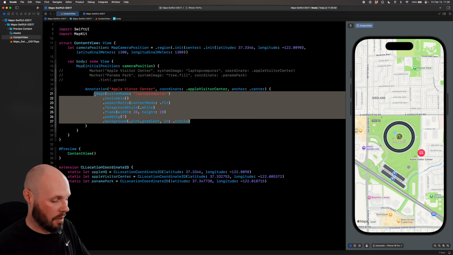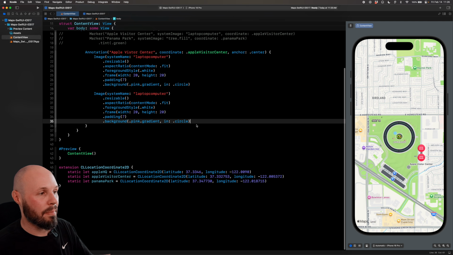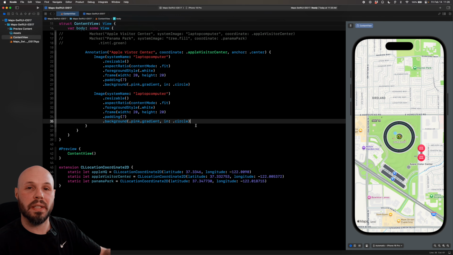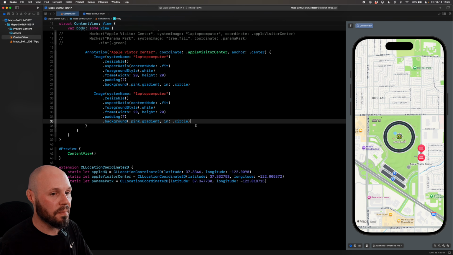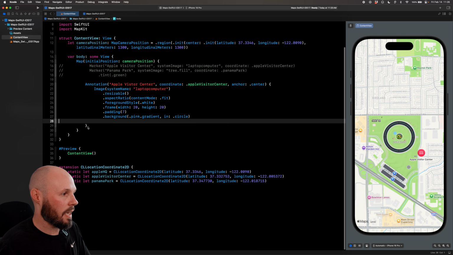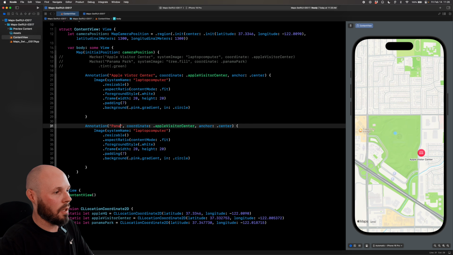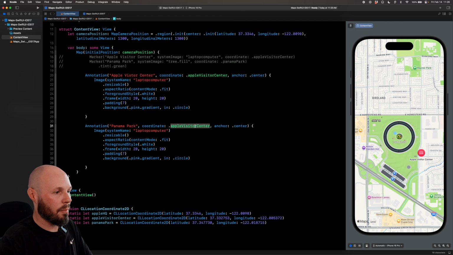So I'm gonna copy and paste this because we're going to use these annotations later when I do the look around in the map directions. We're going to add a context menu so you can tap these and show options here. Whoops, I put this in the actual annotation. That's not what I want. Let's delete that. We want to copy the entire annotation. And then now this is Panama Park, coordinate again, dot Panama Park.